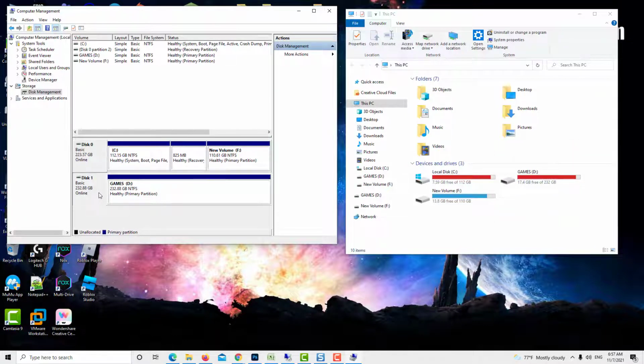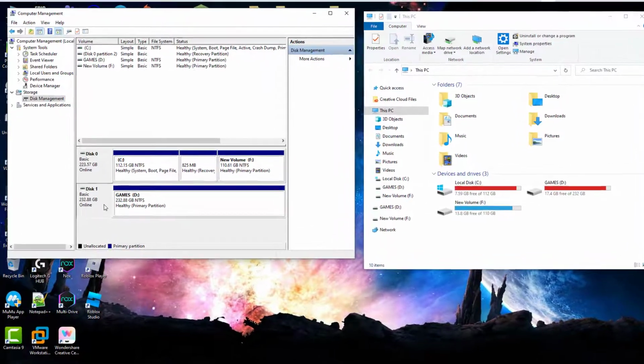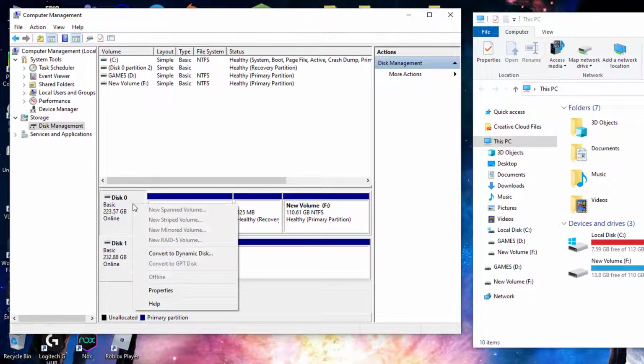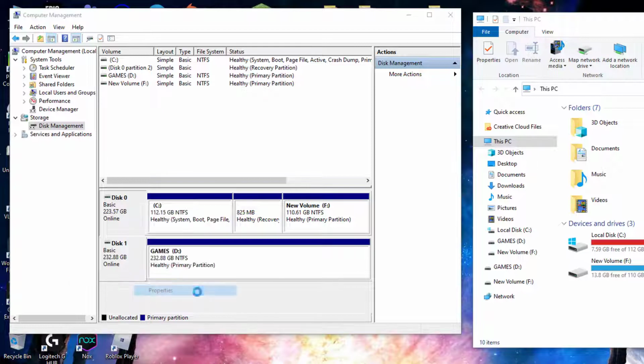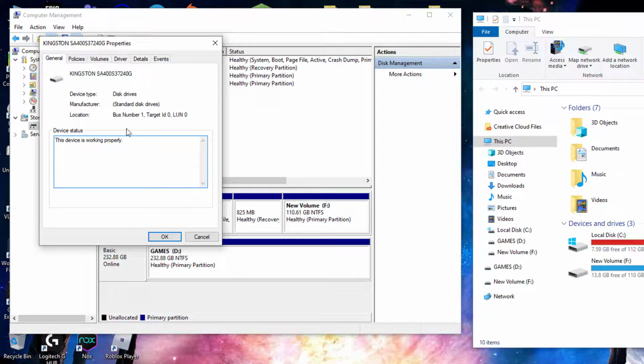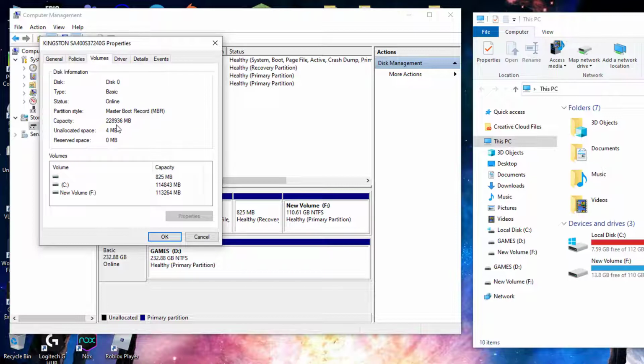Okay, let's check if the hard drive is MBR or GPT. Right-click on the hard drive that you want to check. Go to Properties and select the Volumes tab. Here you can find the hard drive partition style type. As you see, the Disk 0 partition style type is MBR, Master Boot Record.